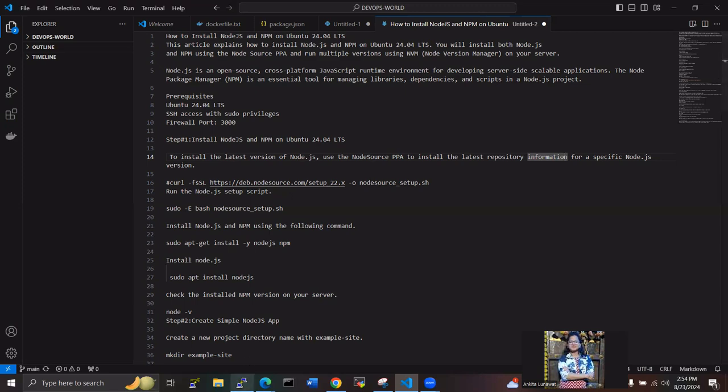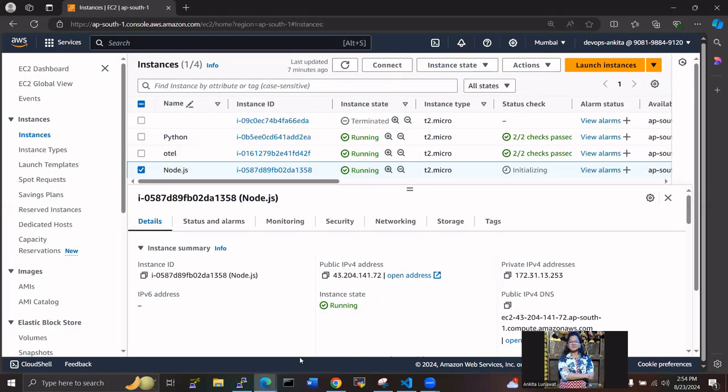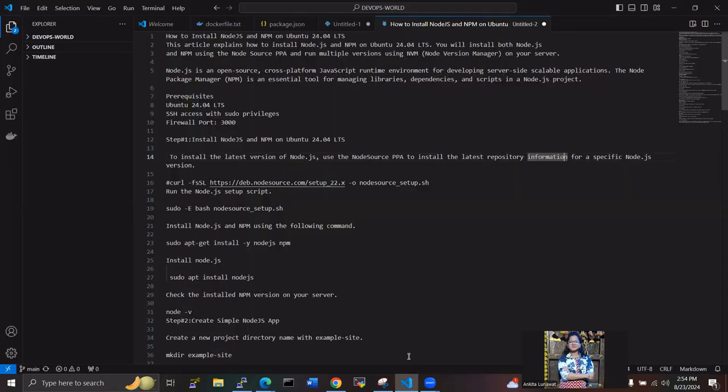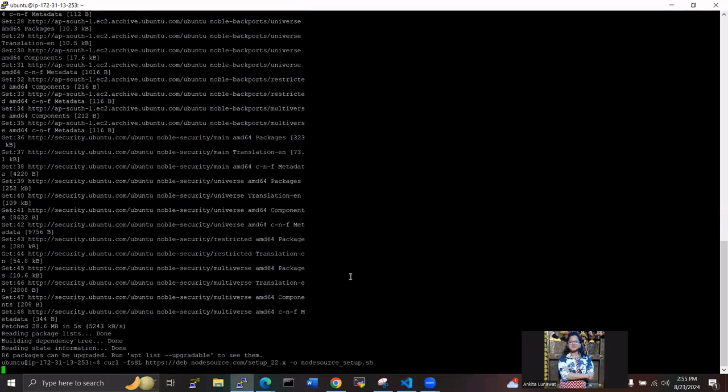I have already created one instance here with free tier. Now, to install the latest version of Node.js, use NodeSource PPA to install the latest repository information for a specific Node.js version. So, this command installs the Node.js latest version. Copy and run this command.